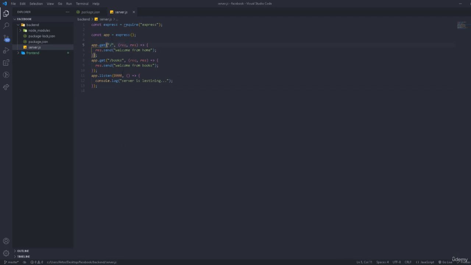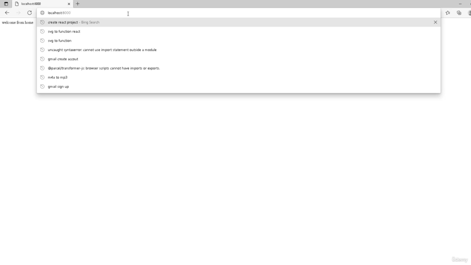Now for example, let's go to /books and we're going to see that we get "welcome from books." So let's go to /books, and as you see, right here we see "welcome from books," and in this main one we just have "welcome from home."